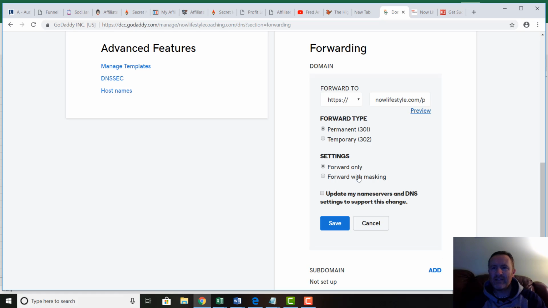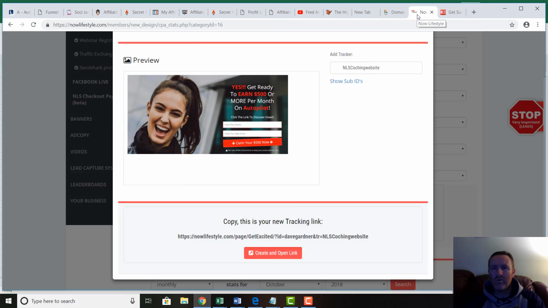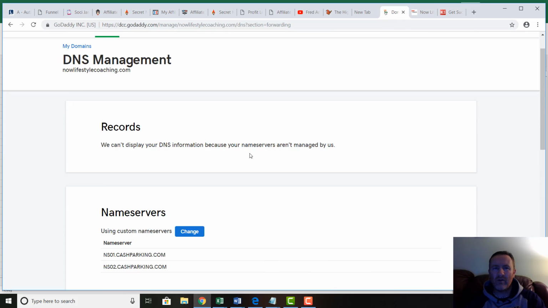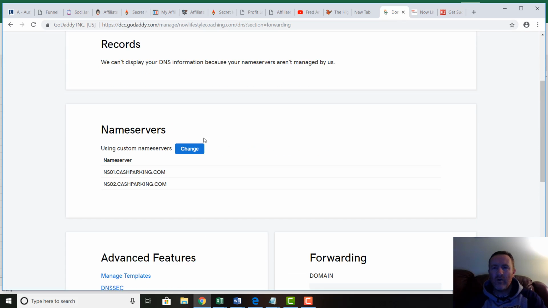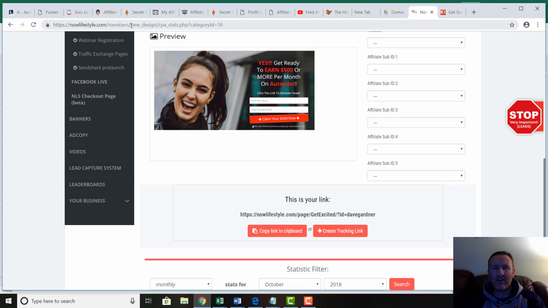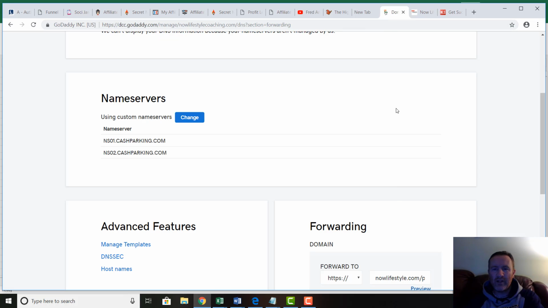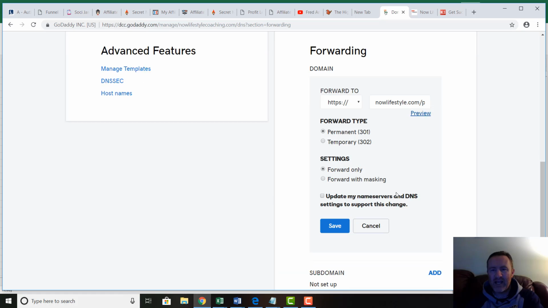If you want to forward it with masking, what happens was when they click the link that says, Now Lifestyle Coaching, when they go to that next page, it'll still say Now Lifestyle Coaching at the top versus coming up and actually showing who you're linked to. So that's up to you with what you want to choose, but it's basically as simple as that.